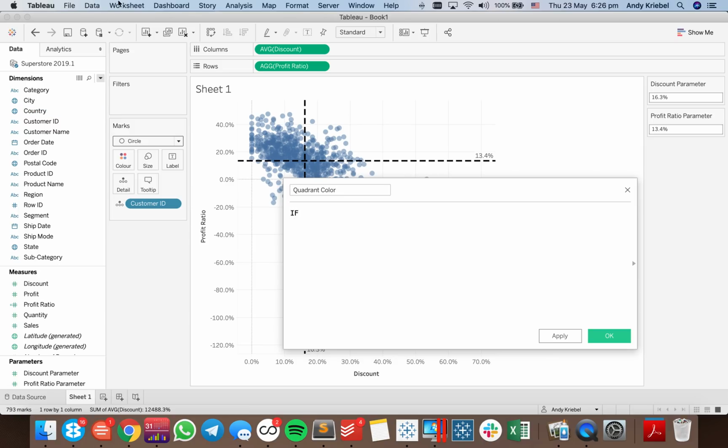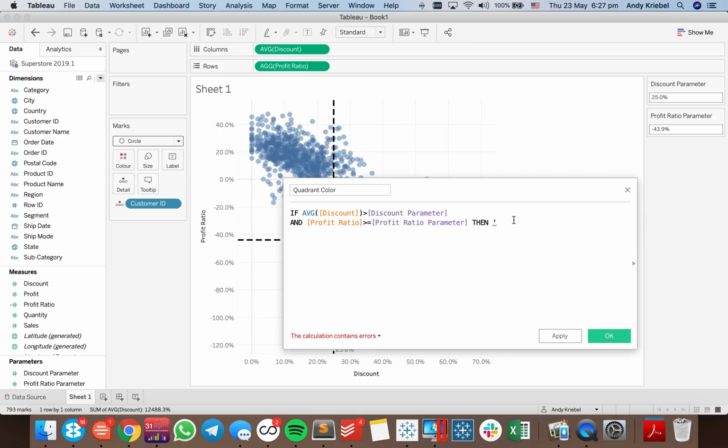And I'm going to say if my average discount is greater than my discount parameter, maybe I'll say greater than or equal to, and my profit ratio is bigger than or equal to my profit ratio parameter. Then I'm just going to call this my upper right.